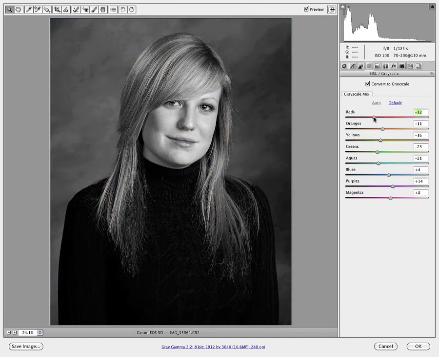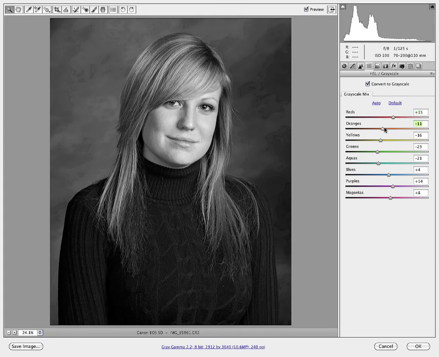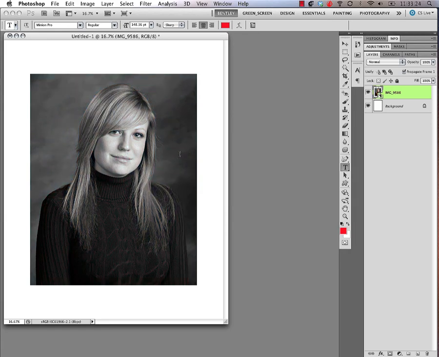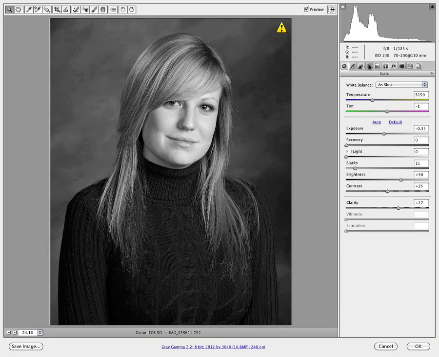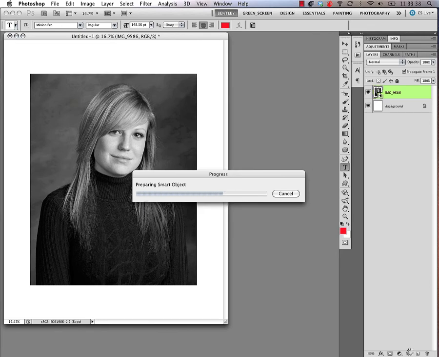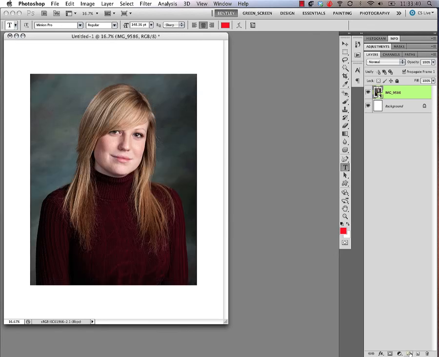Let's say I want to convert that to a black and white image and give it a specific type of tone look. I press OK, and it now has updated that image on that smart object layer. Because this is a raw file, I can open that back up again, come back into my HSL sliders and bring that back to color again, because it's just dealing with the XMP data of the raw file.